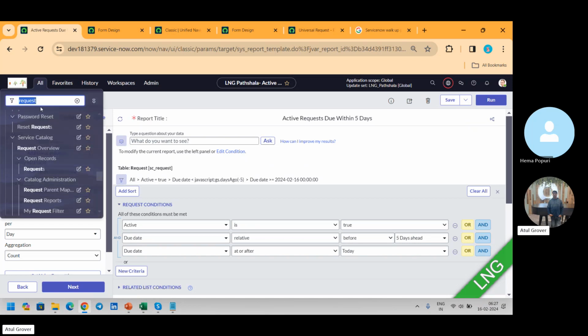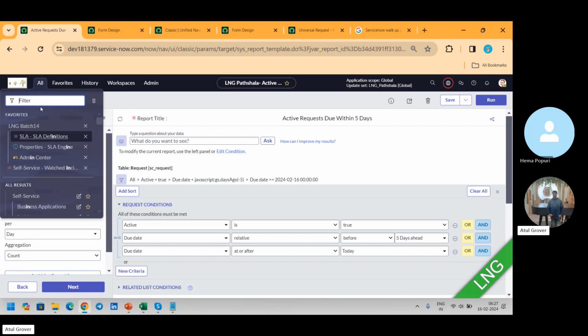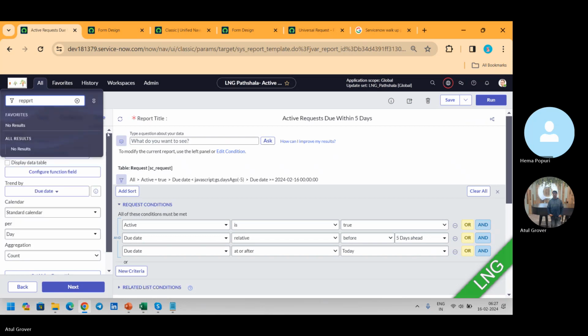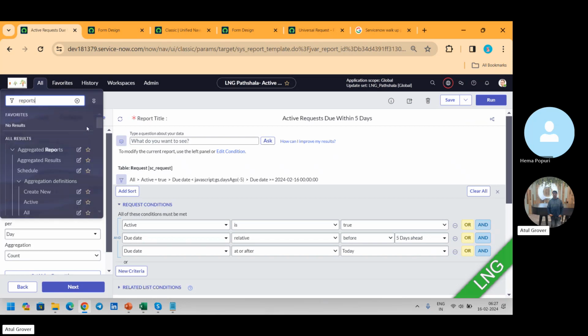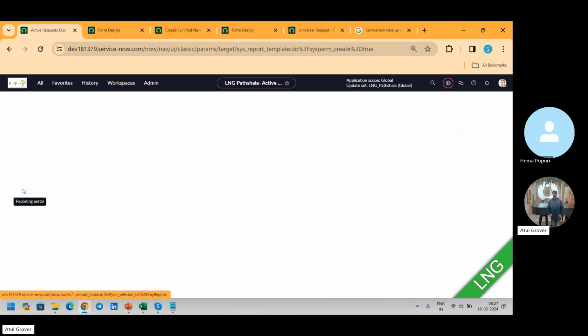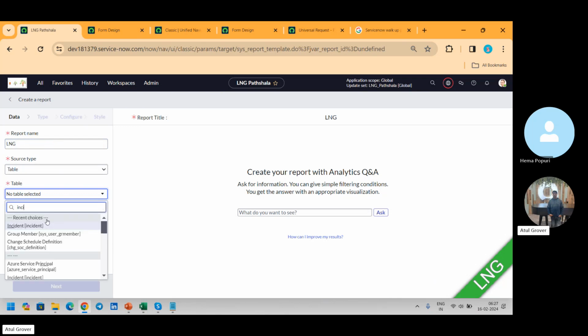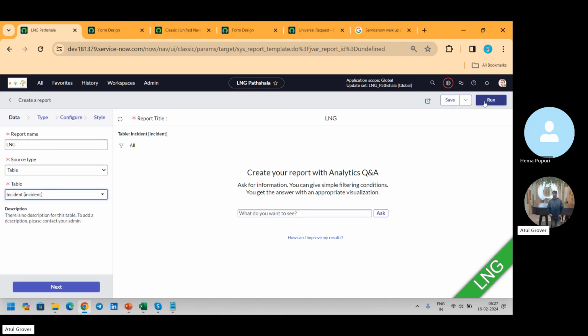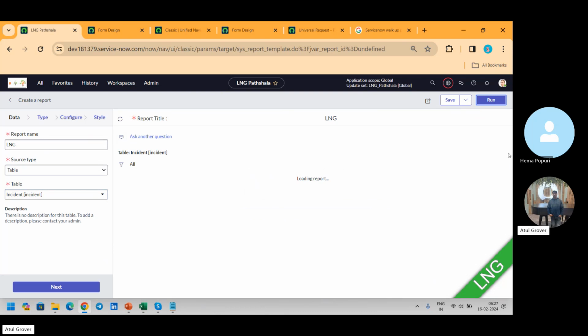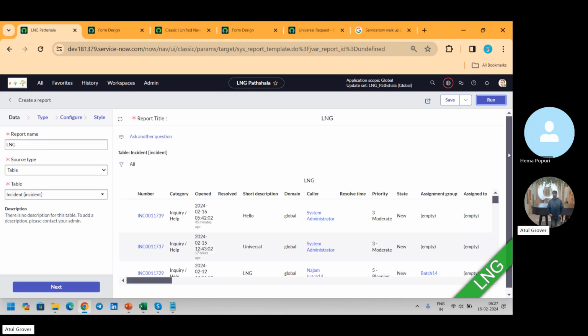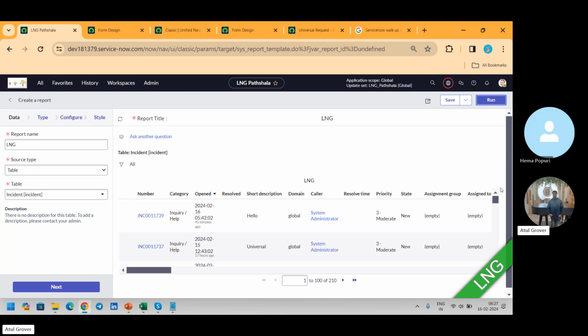Let's say I'm going here, to Reports, and click New. Incident. This is again a very powerful point here. Now I click on Run. These are my incidents. It will run. These are all my incidents.